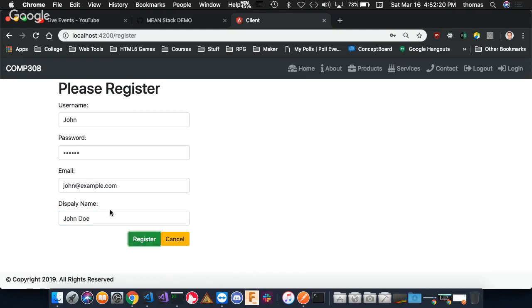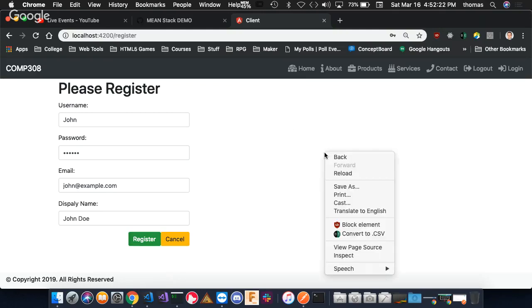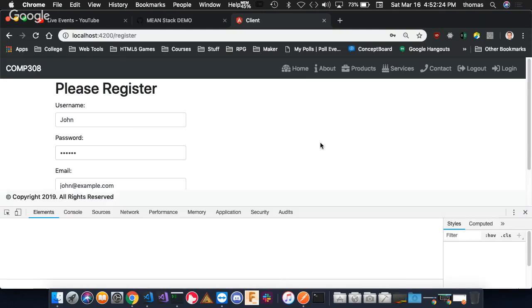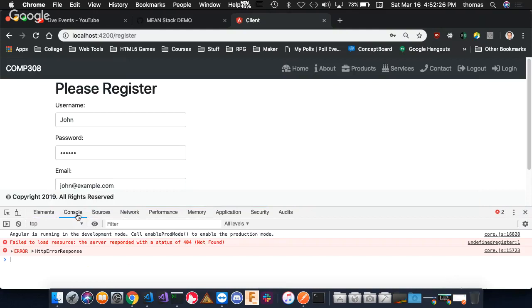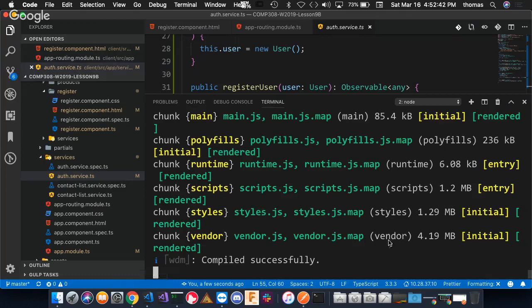So nothing happens. Still have the same problem. Let's go into inspect and see what's on the console. This is good. This responded from the server with a status 404, undefined register. And here's my HTTP error. It says CORS. And now, did it crash my system? Nope. Undefined register. Are you getting the same problem?